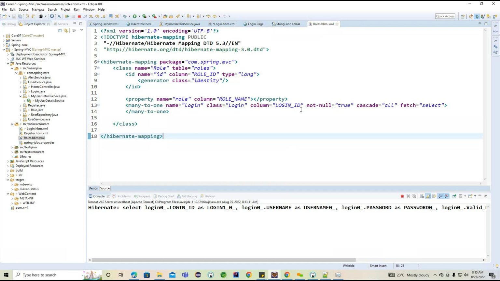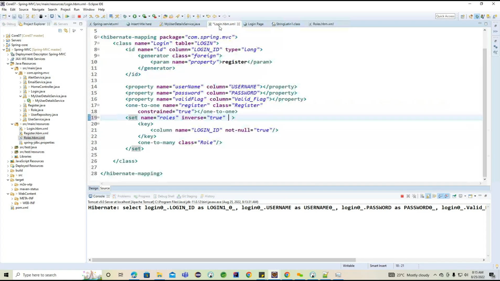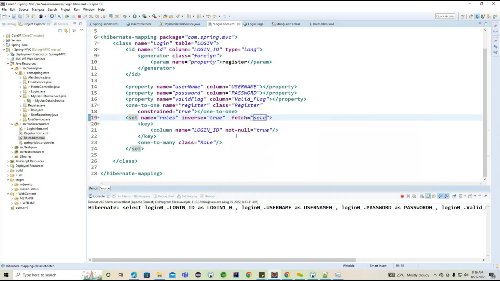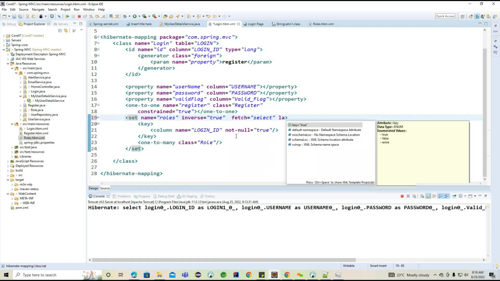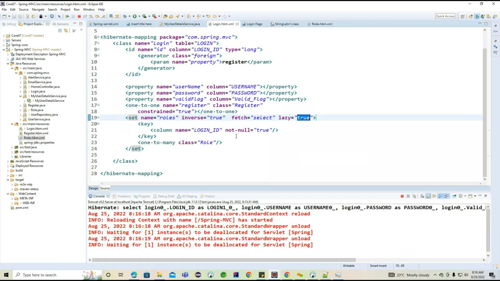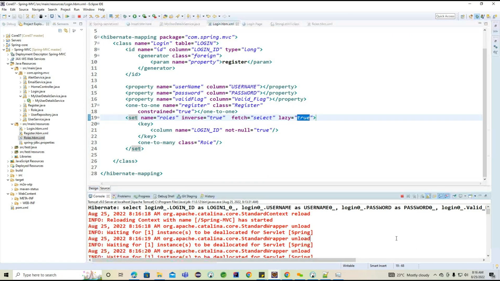Okay, here provide this information in the login also, because from the login we are loading. So what we are having, fetch, I want to use select, and another one we can go for is lazy also. So at the time of calling this particular lazy, it should load these objects here. We'll see.